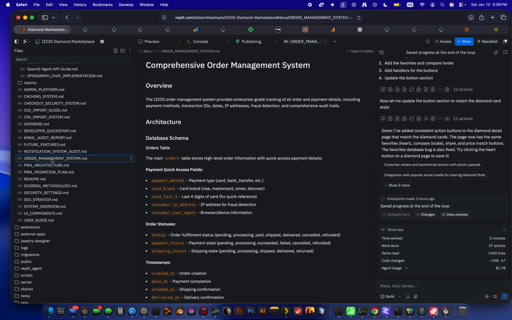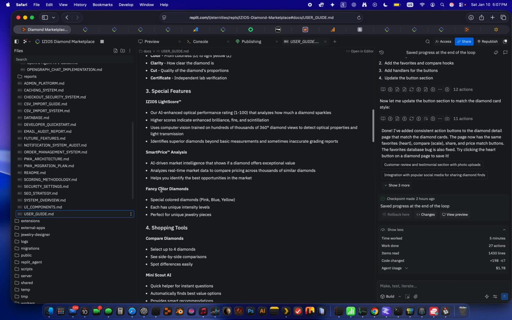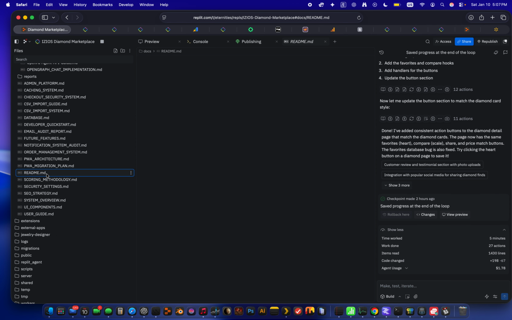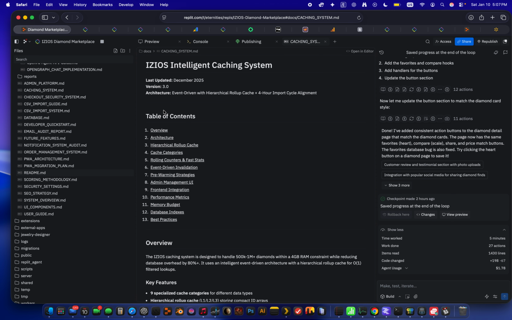Otherwise you're going to be guessing or reading code and misinterpreting it, and you also lose the intent of what you had, the intent of building it, and how it connects with other systems. So for instance, if you go here, I have the user guide, right? The main README has almost an index of all of these components, and then within each component there's way more stuff. You see this table of contents for the architecture, or for the hierarchical roll-up cache, and so on.